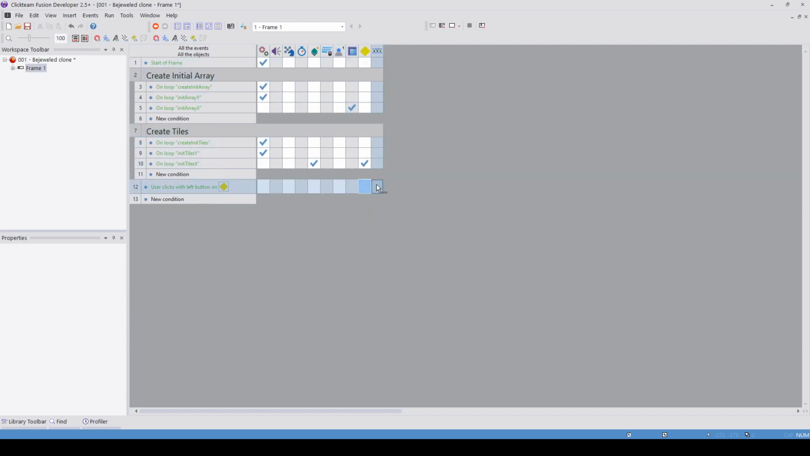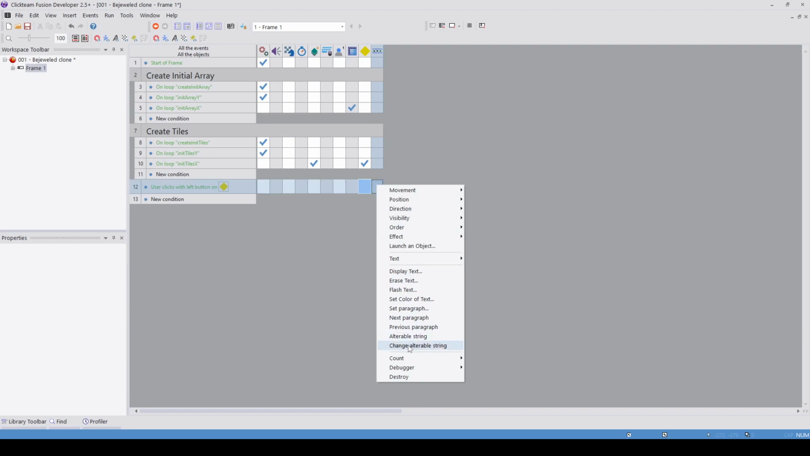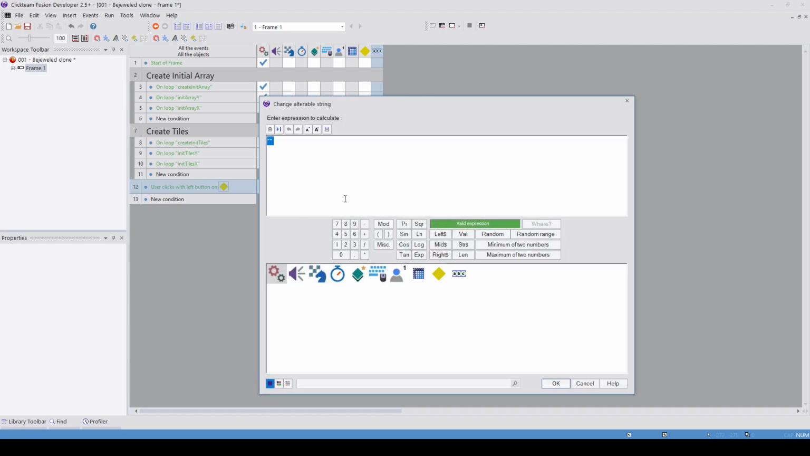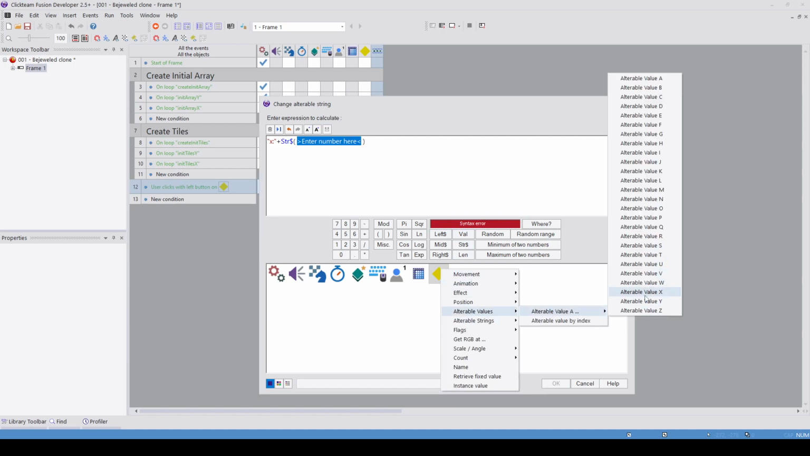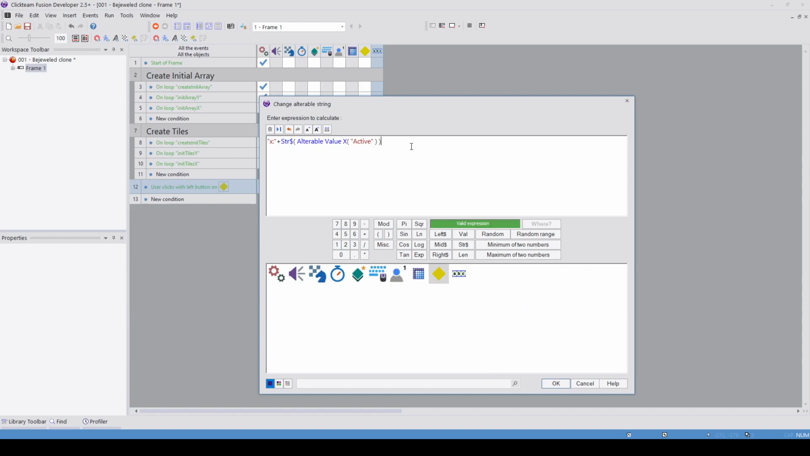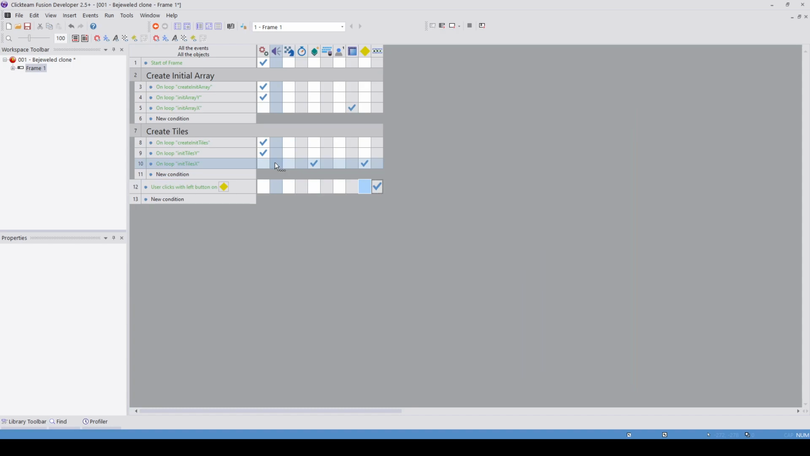And so when I click on them, I want the alterable string. I want to change it. I want to say that the x of the thing I clicked on is the alterable value of the x. Now I'm going to copy that, because I'm going to do the same thing but for the y. We should probably put a space there as well. So y is the alterable value of the y, and then we can just test this out.